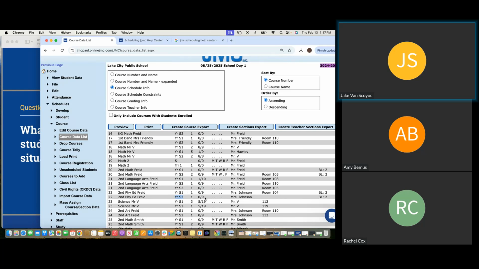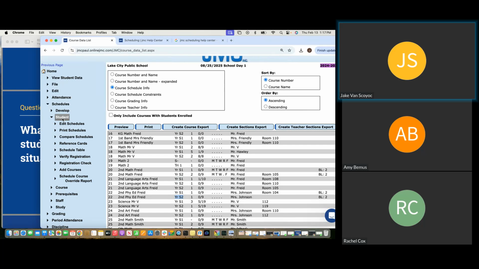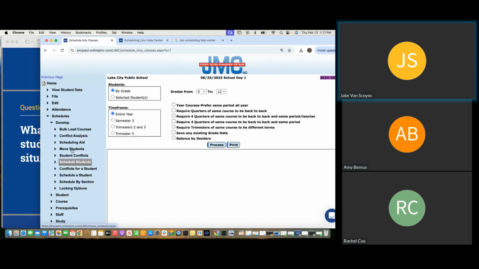Now, to get them into the actual sections, what we would do is we'd go to schedules, develop, schedule students. We have those kids registered for courses, and now we want to push those students into sections. Here is where we can decide that we want to schedule for the entire year, or if we just want one specific semester. It assumes that you want to do Sem 1 already when you're scheduling courses. So, you know, prefer year courses, prefer the same period all year round. There are some other options on this page.